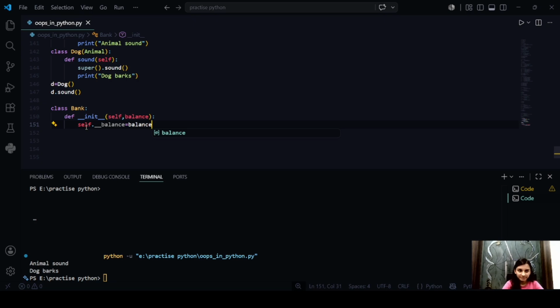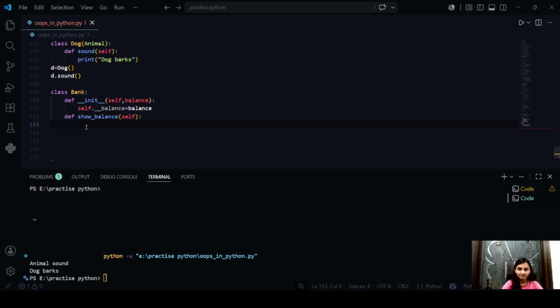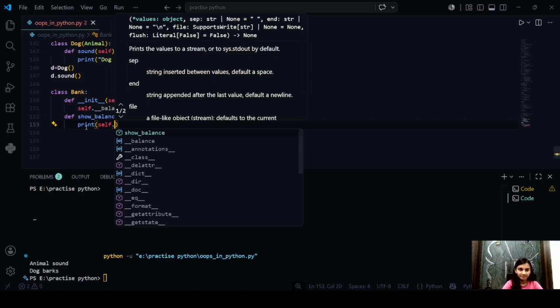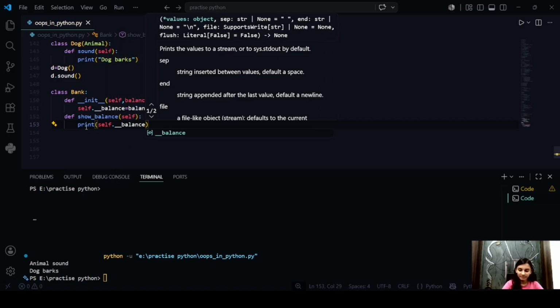So here we are creating a private variable. Double underscores makes it private. Okay. Now let us create another method, show balance, and make it print this.